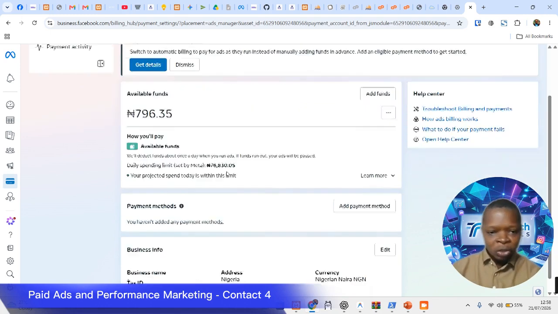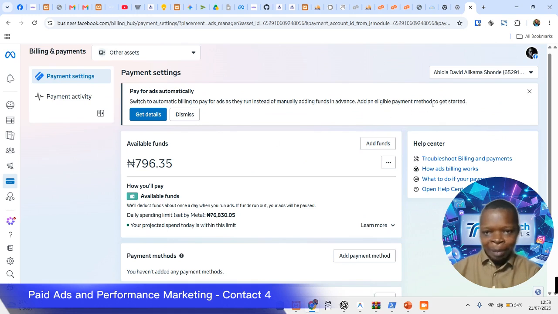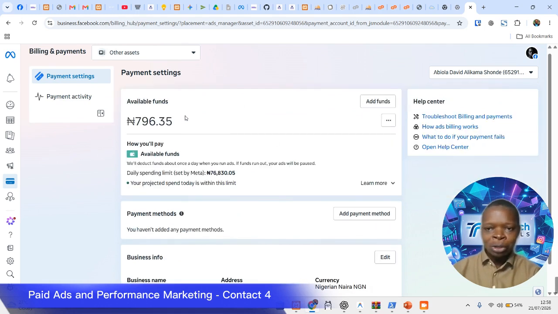Can you see my daily spending limit? So this is the limit Facebook gives me. I can run ads up to 76,000 naira per day. They give me the opportunity to run to that every single day. So you know that I'm not just showing you theories.